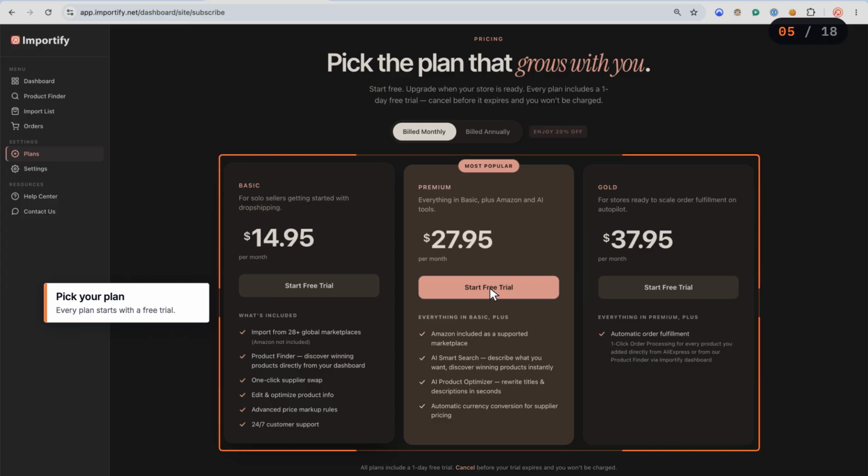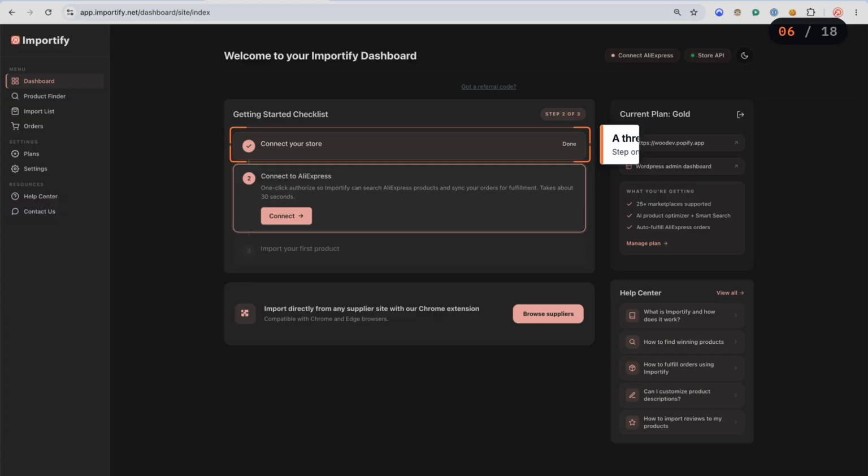Head to the dashboard and pick your plan. Every plan starts with a free trial. Your dashboard has a 3-step checklist, and step 1 is already done.